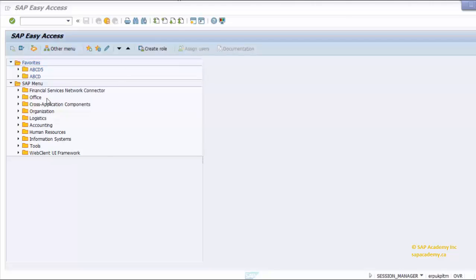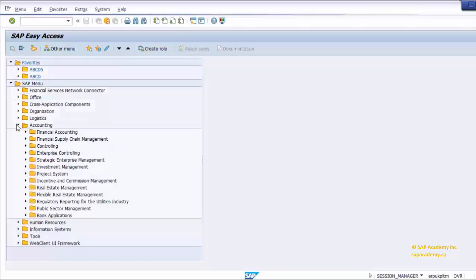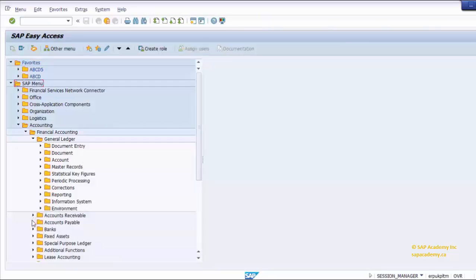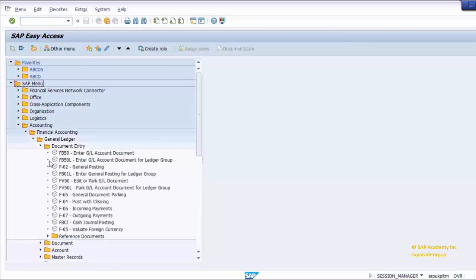Within the SAP Easy Access screen, there are two main folders, Favorites and SAP Menu. And within SAP Menu, there are 8 containing subfolders. Now, regardless which module I choose, what I'm going to show you won't change. Which subfolder will I use? I will just choose this one.